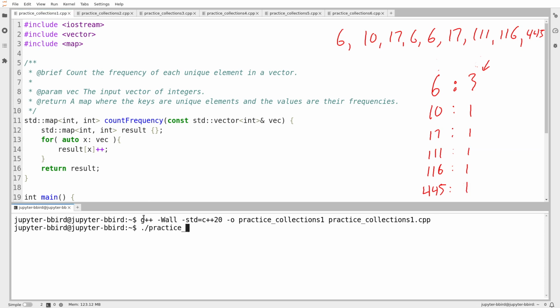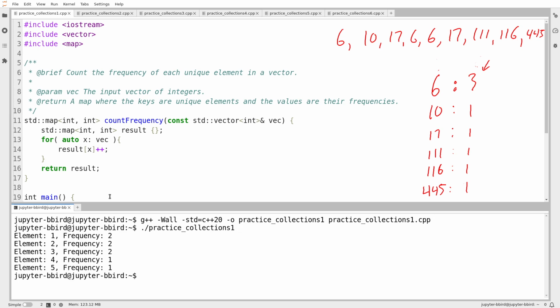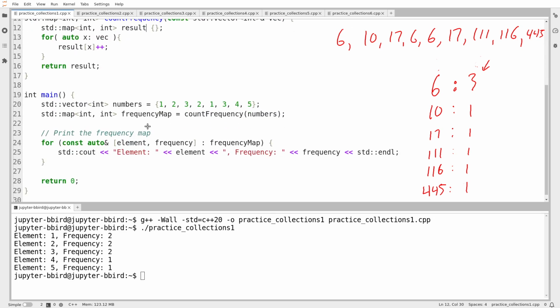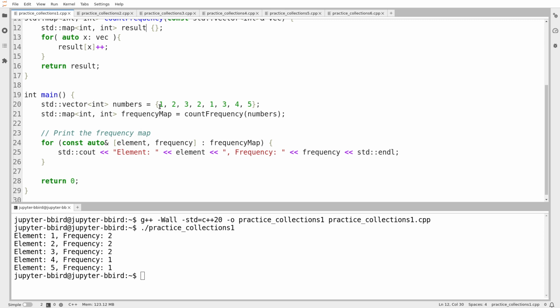Okay, it compiled. Practice collections 1. And so in the vector it gave me, we've got elements, so there are 2 1s in this array, 2 2s, 2 3s, 1 4, and 1 5. So it looks like it worked.